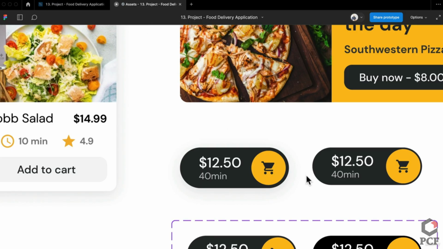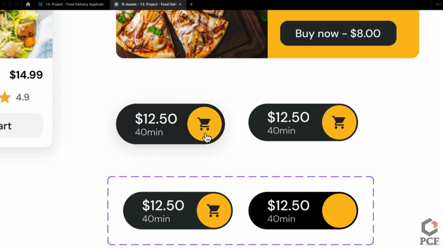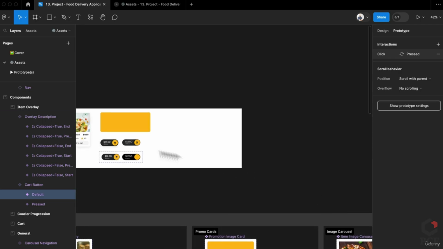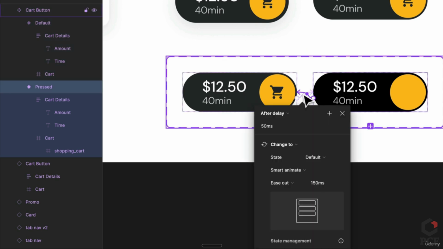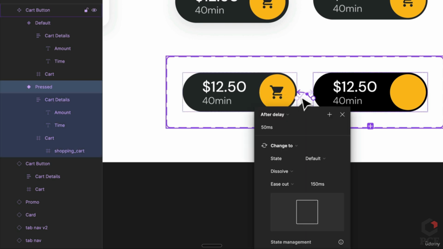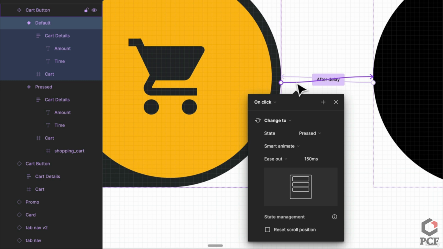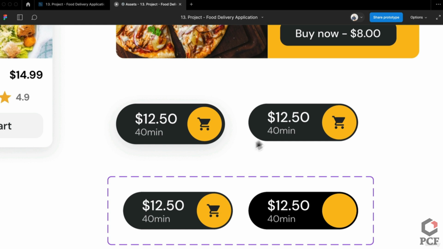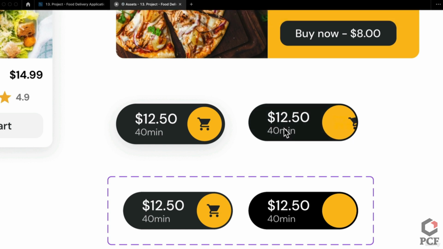Okay, so let's take a look. What happens here is when you click, let's not do a smart animate, but let's do a dissolve backwards. That way we're not bringing the cart back. It's just going to dissolve back into the same place. See that. And this one, we can extend it to like 400. So very similar. I love it. And there you go. That's how you create a little add to cart button.